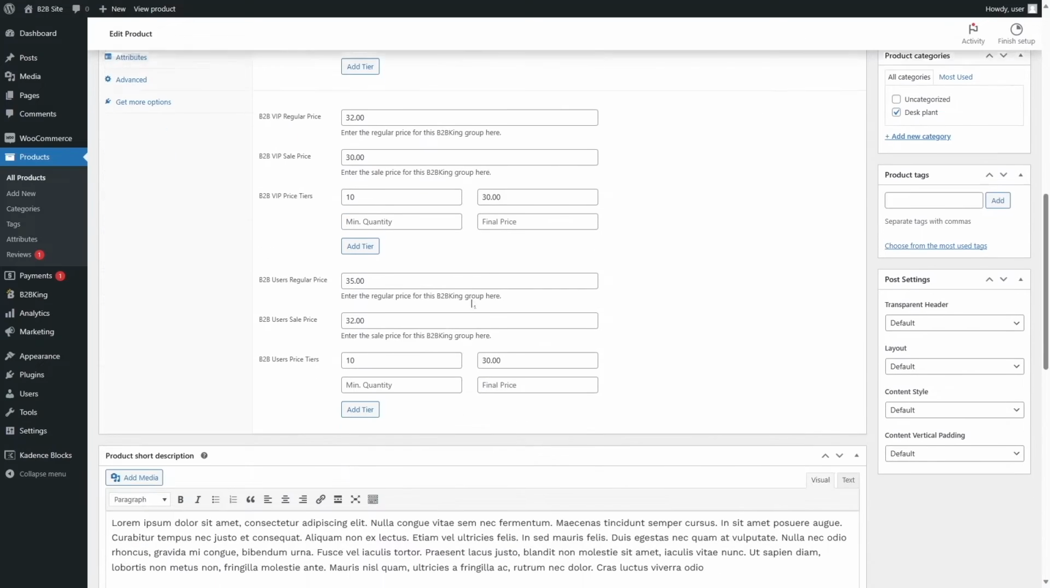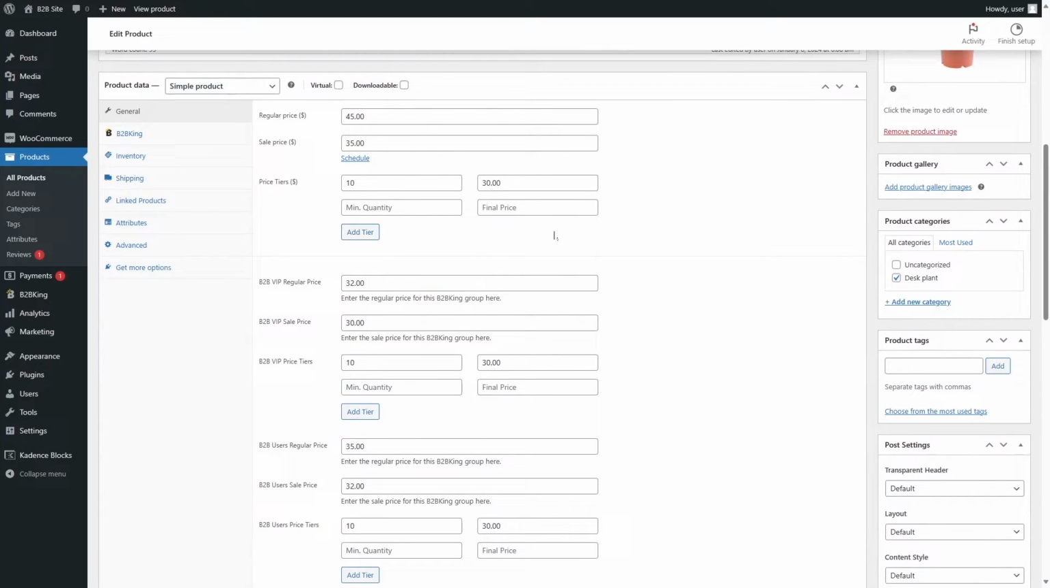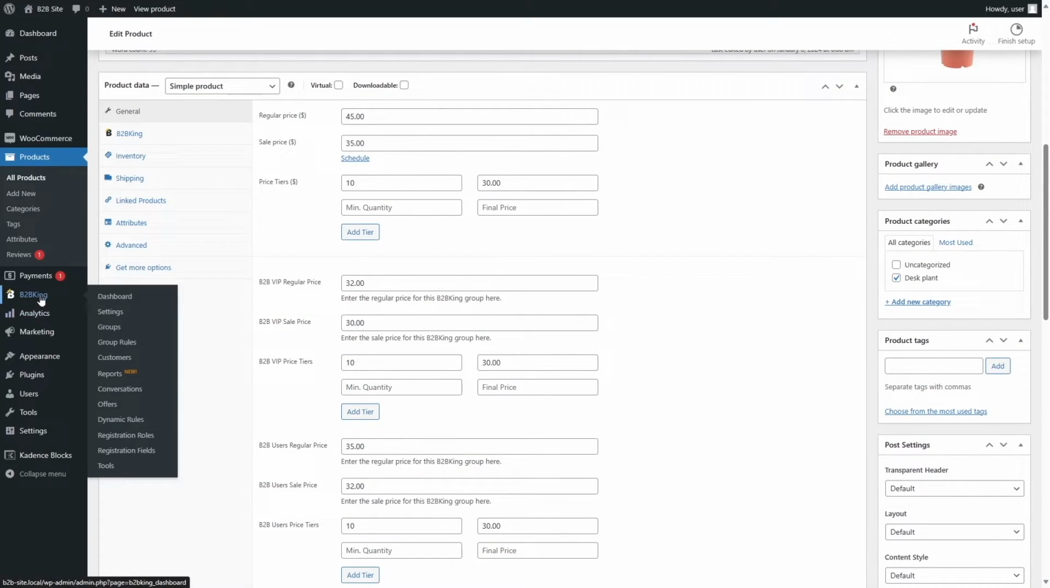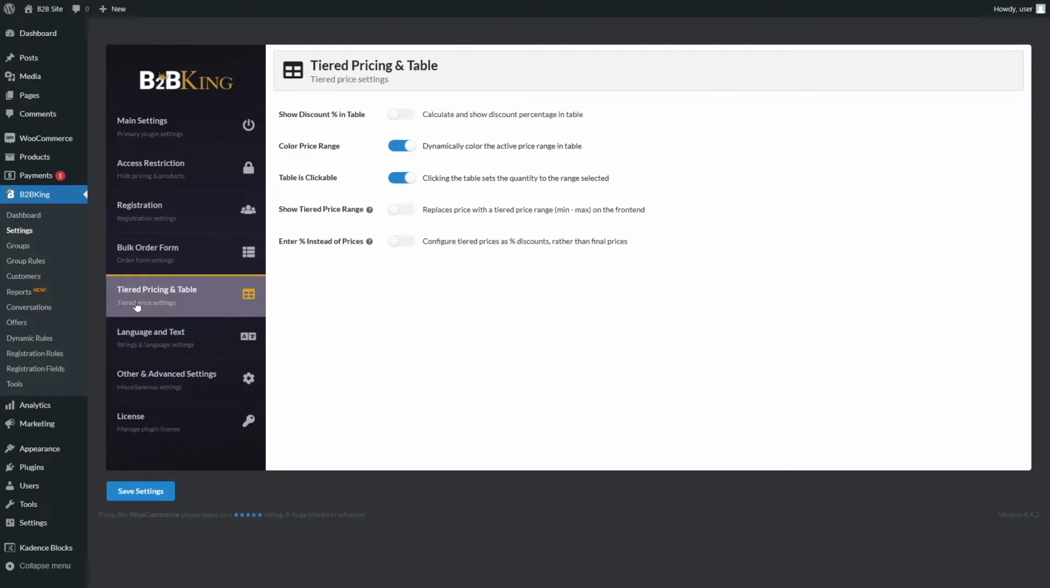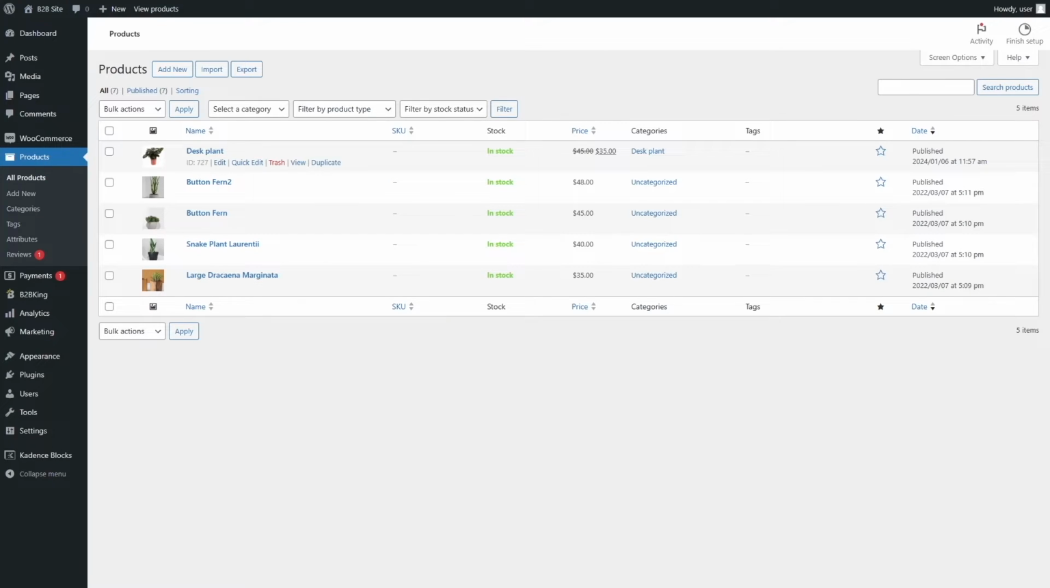Okay, so before we get into that, we actually also need to go to B2BKing settings. And from here, we're going to go to the tiered pricing and tables. And here we are going to enable this, show discount percentage in the table. So it will calculate and show the discount percentage in the table. We need to enable this and save settings. Now let's go back to products, and we're going to edit this desk plant.